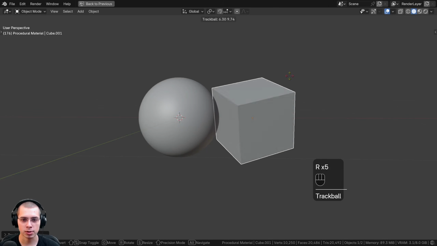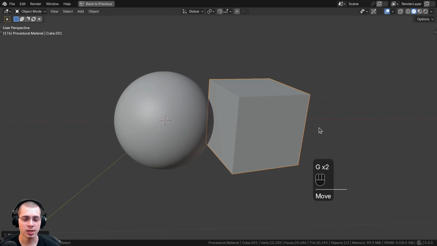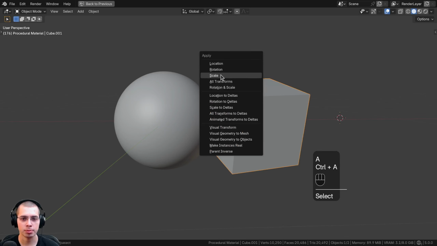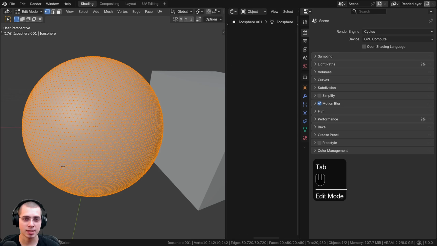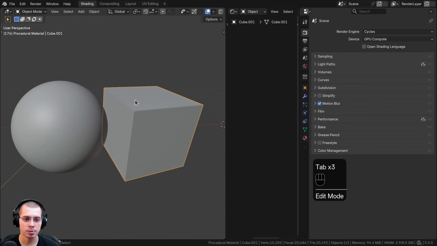Also, I'll double tap R to use the trackball rotation, and I wanted to add a cube so that we can see what it would look like on a cardboard box. Then I'll hit Control A and apply the scale. Now, because I'm going to be adding displacements to the material, I want the objects to be pretty subdivided, so this cube needs to be more subdivided.